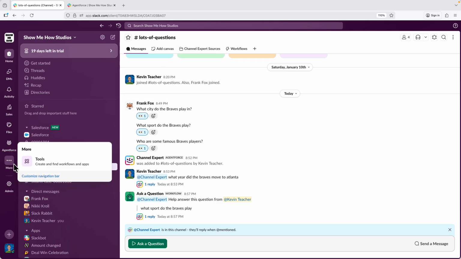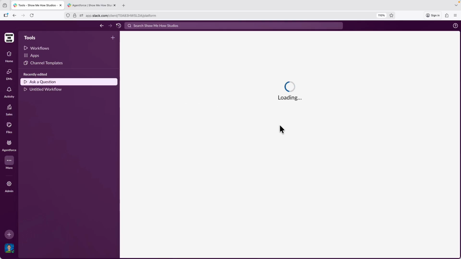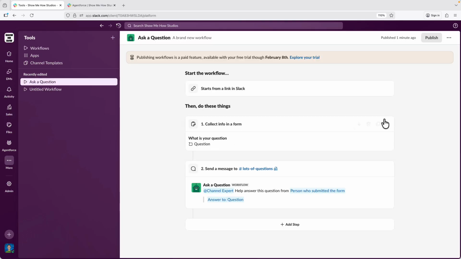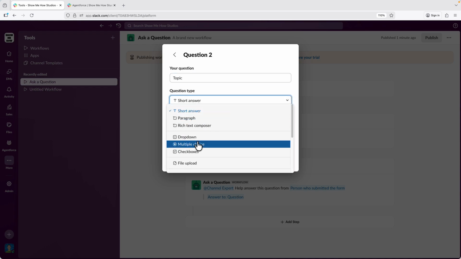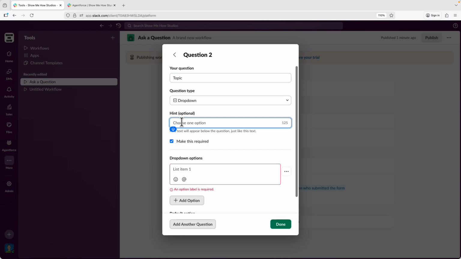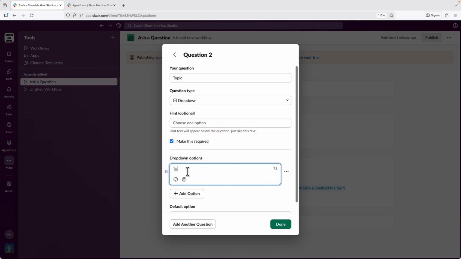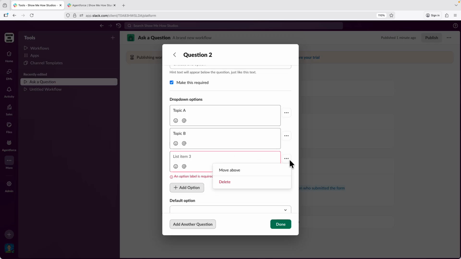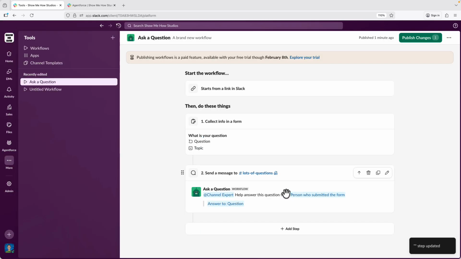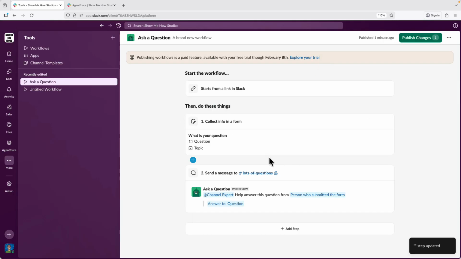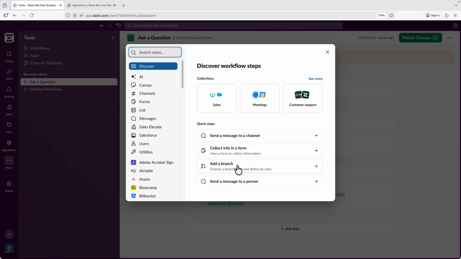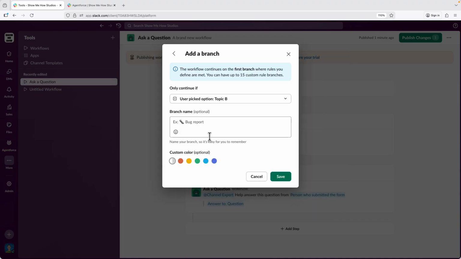Let's go back to this workflow. I want to show you one more thing of if we did want to say, what's our topic, right? If we say topic and we do a drop down, we'll say, drop down option is like topic A, topic B, right? And this is going to be a way where you can add a branch. I can't add a branch here. Okay, click information, add a branch, only continue if they pick topic B, branch B.